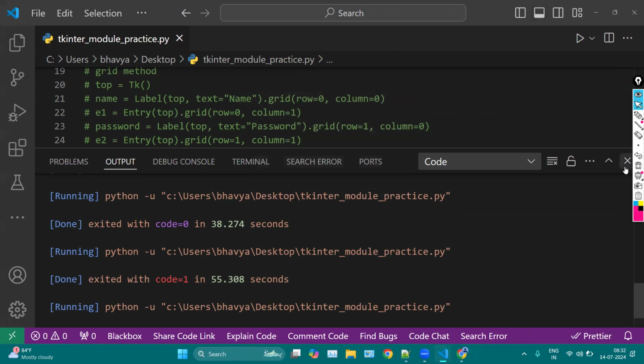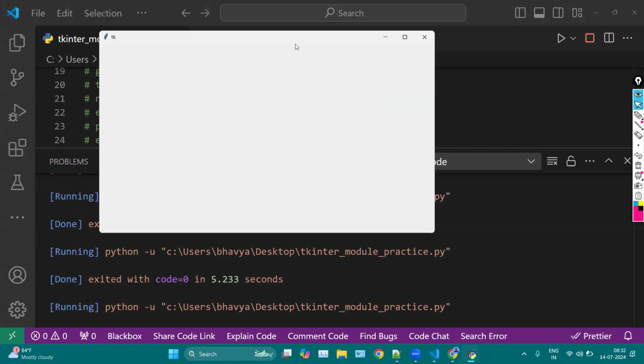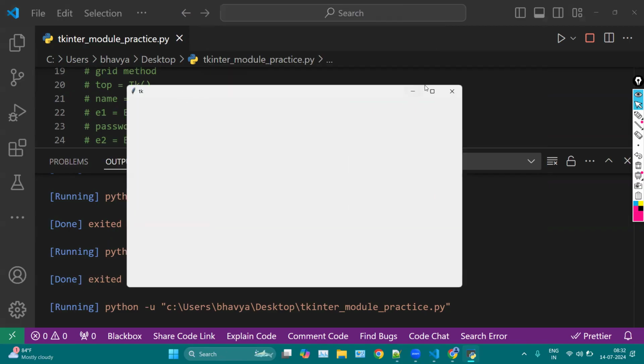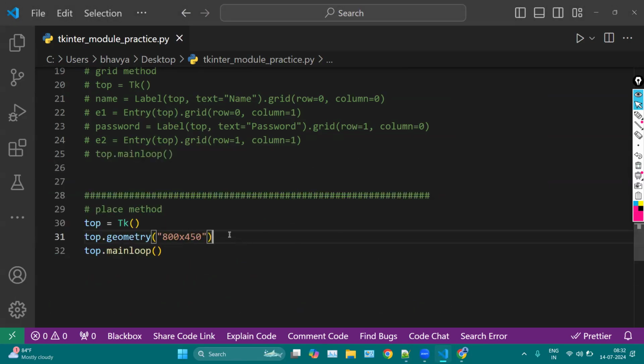If I again increase the size to 800 by 450, 800 is your width and 450 is your height. You can see the size has been increased. So this is how we can increase the size of the window with geometry.